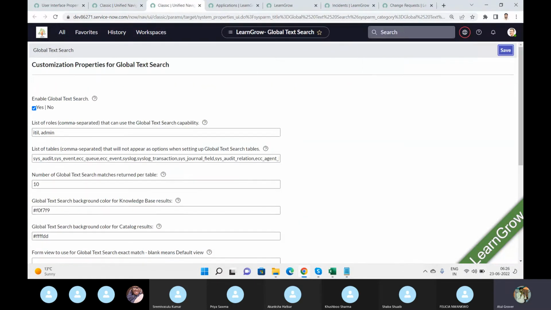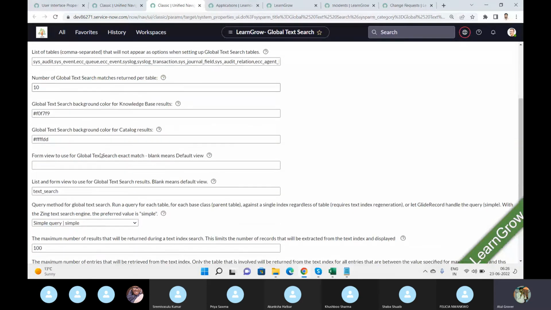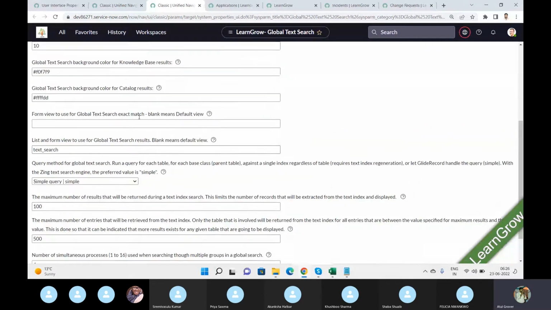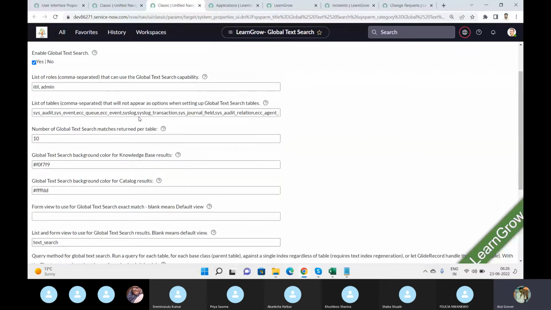Global text, the whole picture they're talking about here. Enable, yes, who can do the search here, how many words should be displayed, what color should be there, all the small ones are there. Now it's your responsibility, it's your work to start exploring the tool.